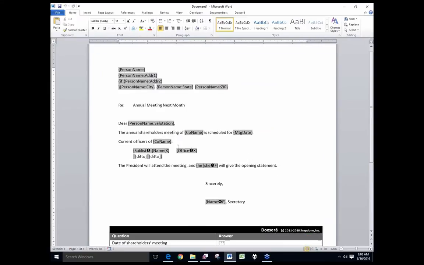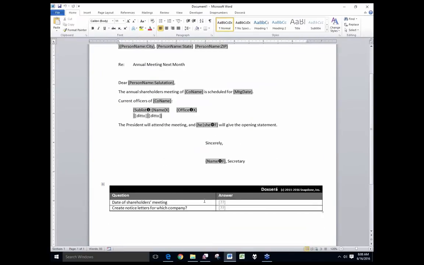This form doesn't ask me for the name of a recipient. Instead, it asks me for the company. Again, it asks me for a date for the shareholders meeting. I'll put in 7/15/16.